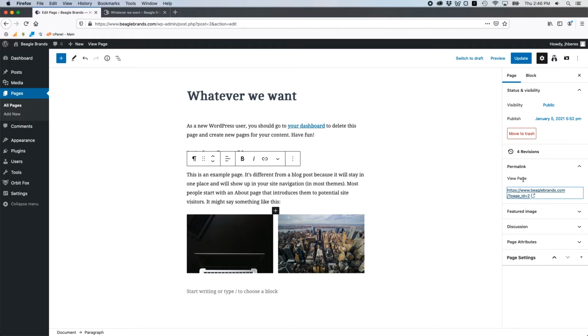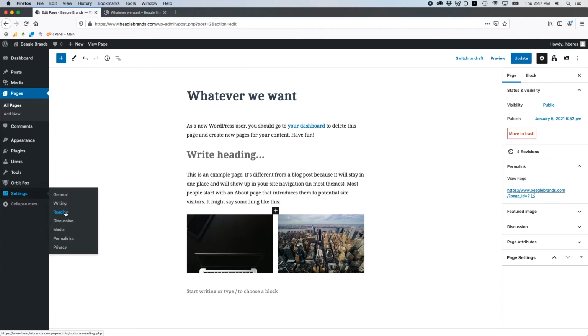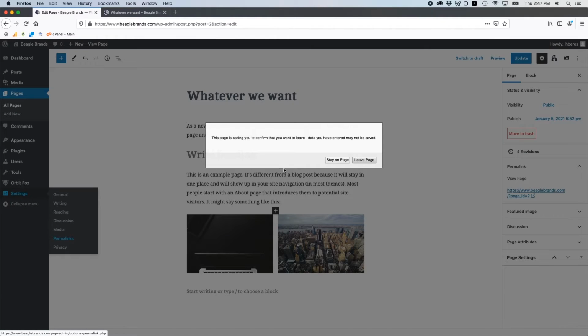If I want to change that, I can't right now. If you want to change that, and I highly suggest changing. So before we can actually change that, you need to change the setup of the URLs. So to do that, we're going to go to settings, permalinks.